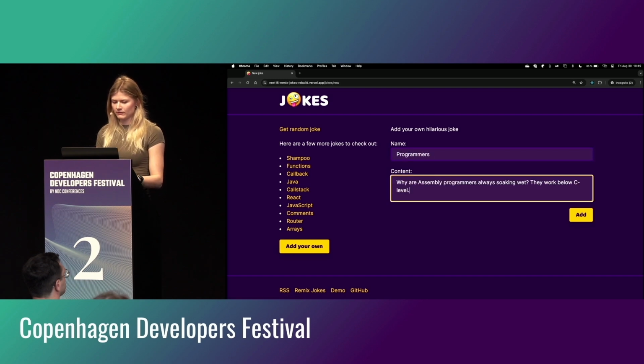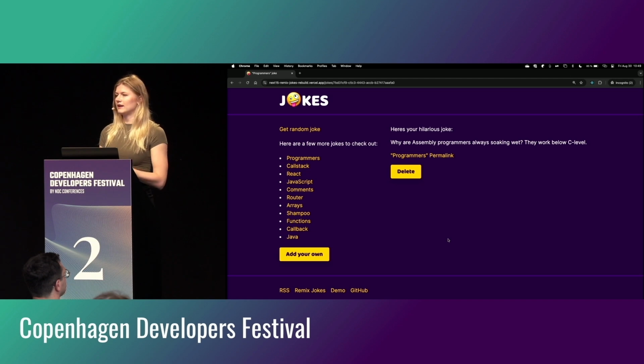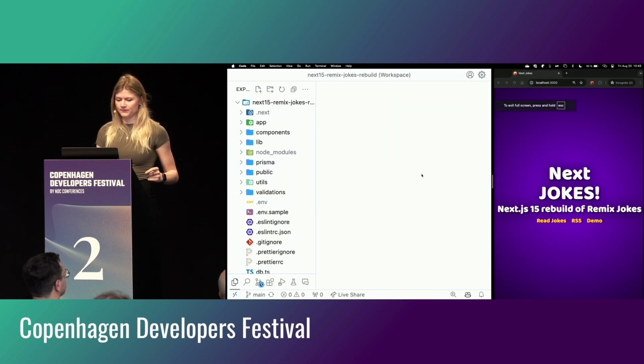Programmers, for example. Why are assembly programmers always soaking wet? Because they work below sea level. So let's add that one. It's pretty good. So I can add it, and then finally, I can also delete it. And that's basically the whole main functionality of the app. So let's look at the code for this.